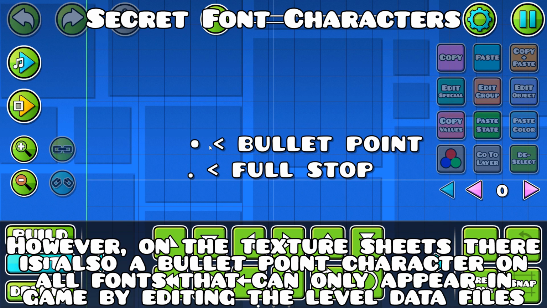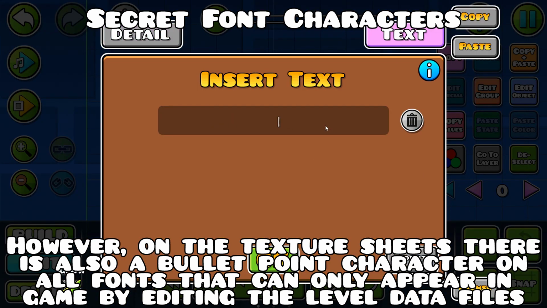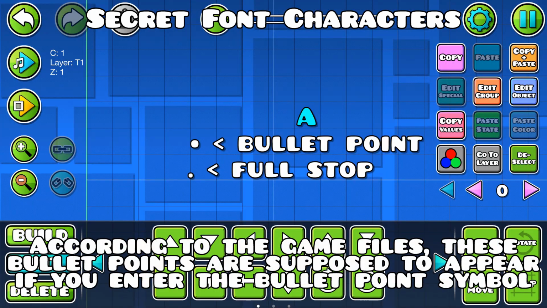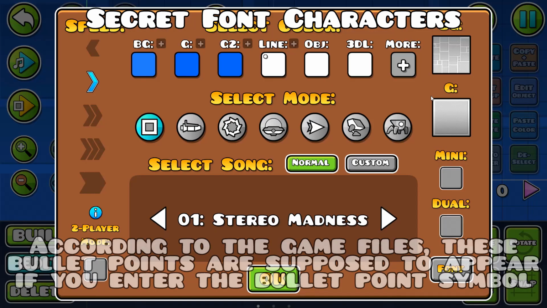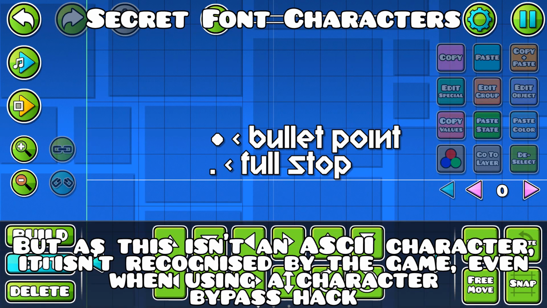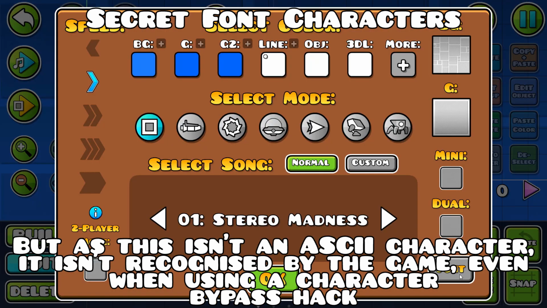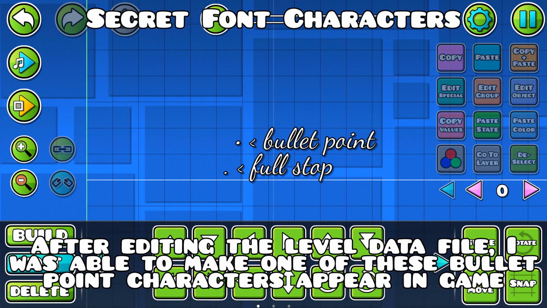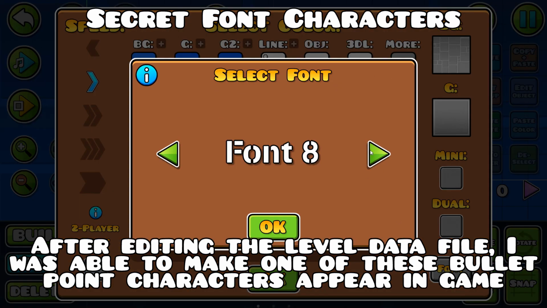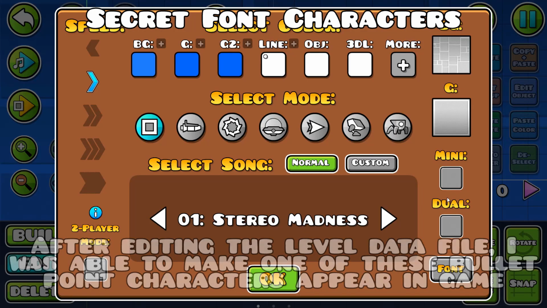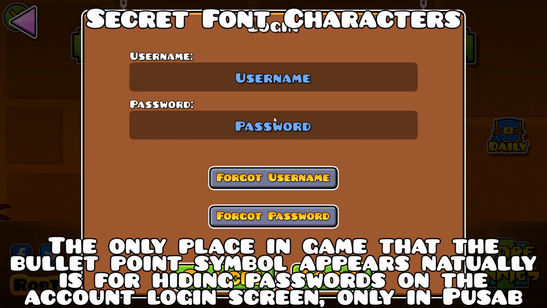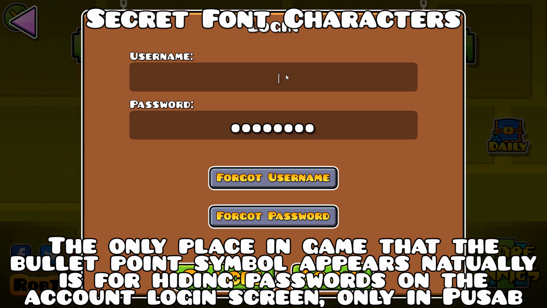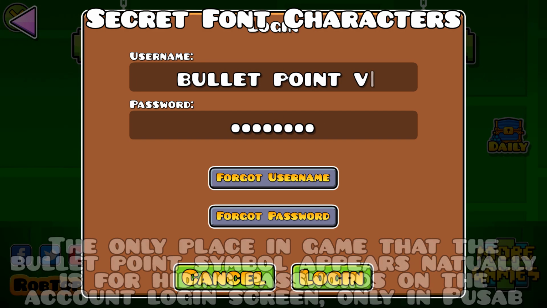However, on the texture sheets there is also a bullet point character on all fonts that can only appear in game by editing the level data files. According to the game files, these bullet points are supposed to appear if you enter the bullet point symbol. But as this isn't an ASCII character, it isn't recognised by the game, even when using a character bypass hack. After editing the level data file, I was able to make one of these bullet point characters appear in game. There are actually sprites for this character on every font, although some look very similar to the full stop character. The only place in game that the bullet point symbol appears naturally is for hiding passwords on the account login screen, only in PC.